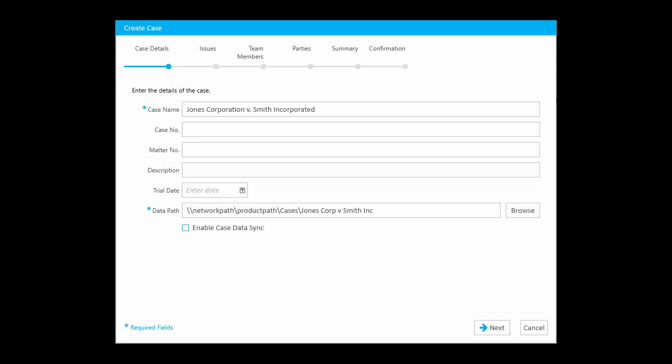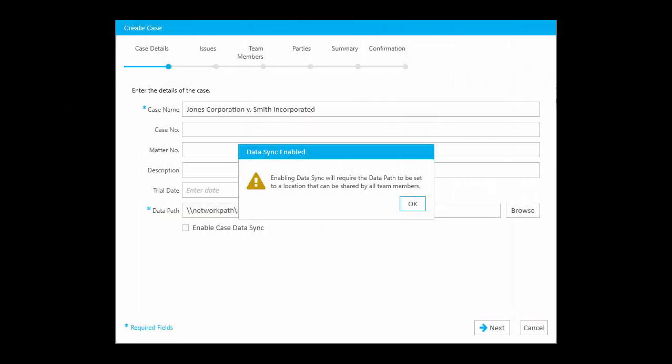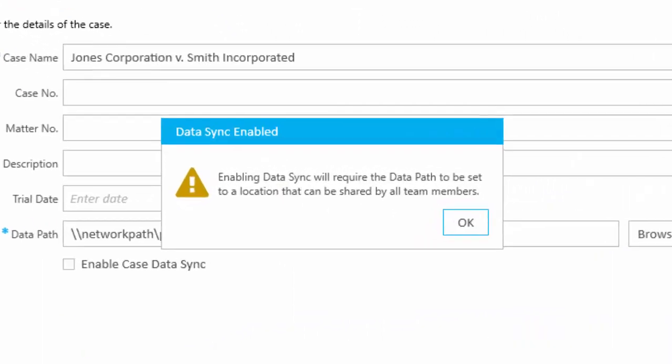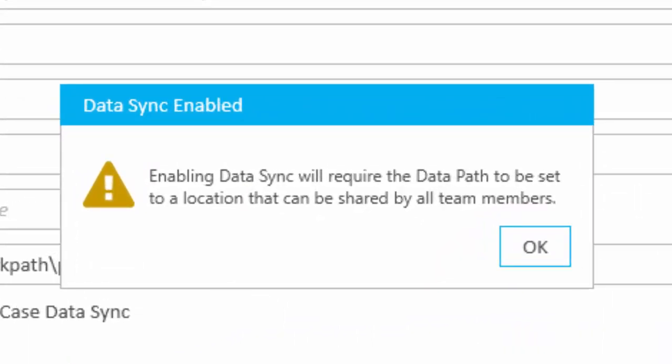When creating a case, you assign a case name and a data path or location where the case will be stored. You can also add team members to the case, create parties, add issue types, and more. The case name and the data path are the only required fields. To set up a case for multi-user access, the case data path must be in a shared location that is accessible by all team members assigned to the case.